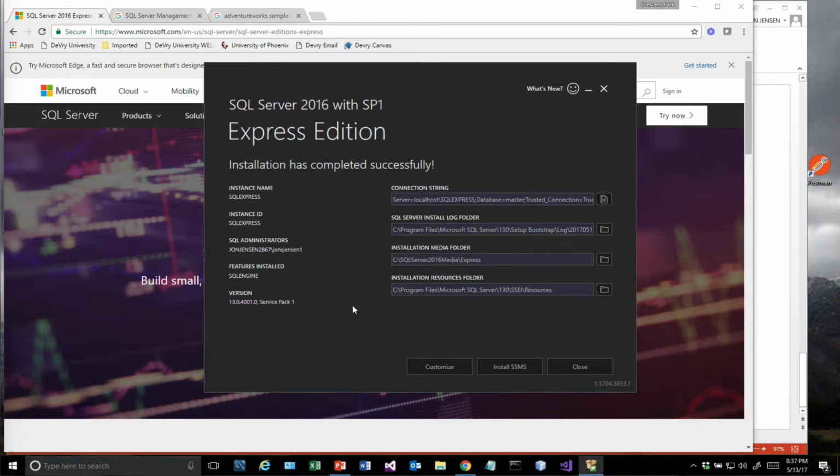Okay, so we got to this screen. It says the installation completed successfully. The instance name is called SQL Express. This will be important as we connect. So this is the server instance name, and it's using my local Windows account. And then it shows what essentially got installed.